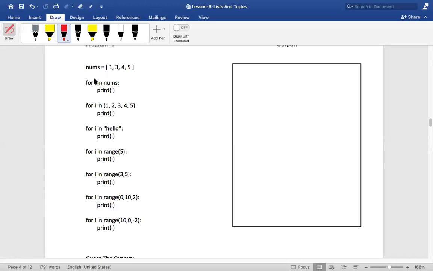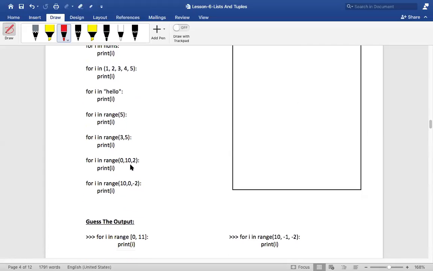First it will take 1, come inside the loop, print 1. Then it will take 3, then it will take 4, then it will take 5. And once all the elements are taken, no more elements are left out, then for will come out of that. Is that okay? Clear? Now, awesome.